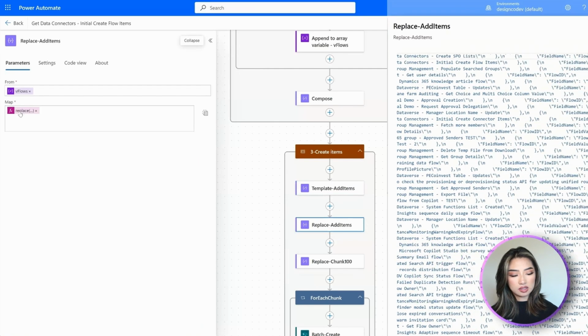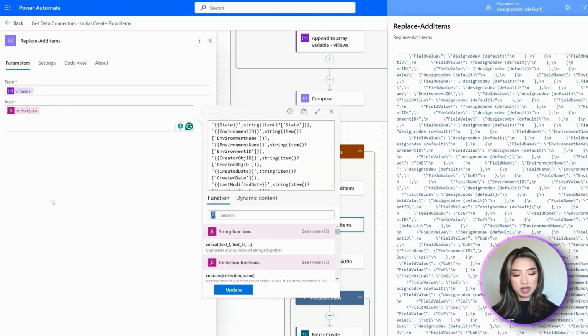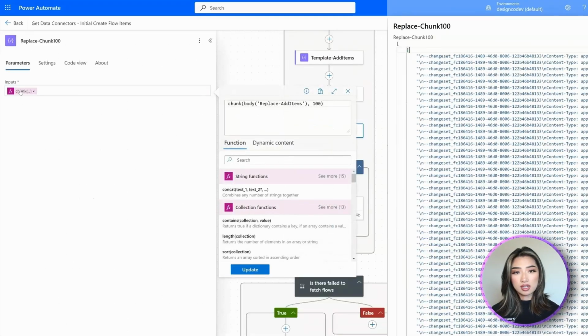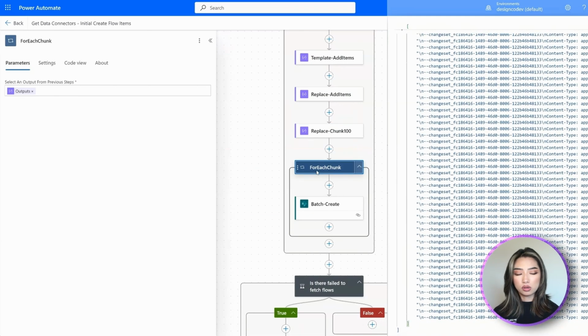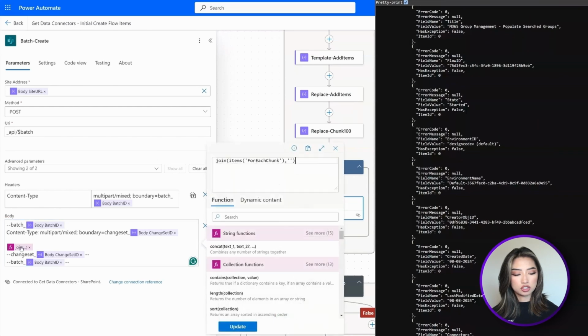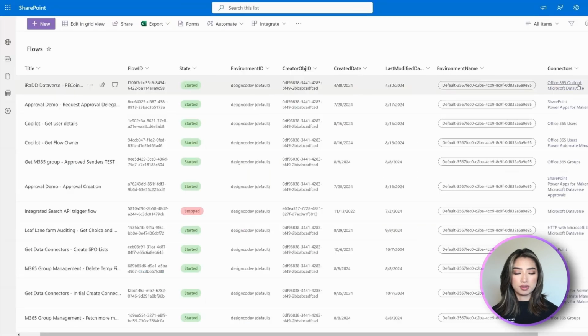And then the next thing we're going to do is using the flows variable, and then replace all the placeholders. And the following compose action is chunking it out by 100 items. So instead of having 400 items, it would divide those arrays into 100 items at a time. And for every chunk of 100 items, we are going to do a post create to SharePoint. And then down here in the body, we are just joining the items by nothing. So then it would all get put together as a string.